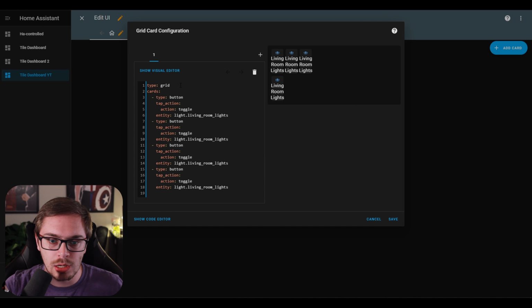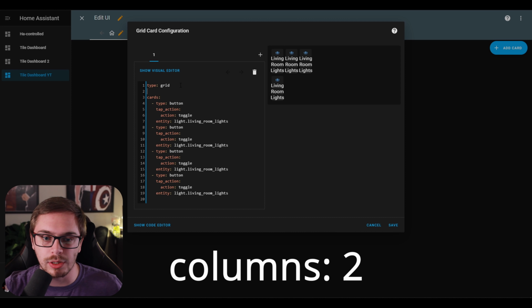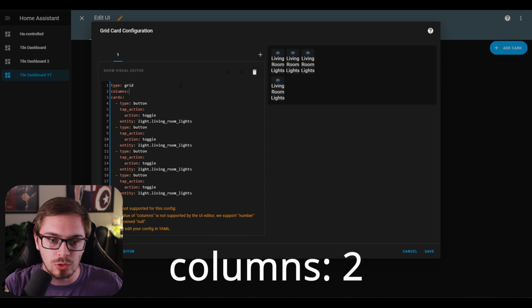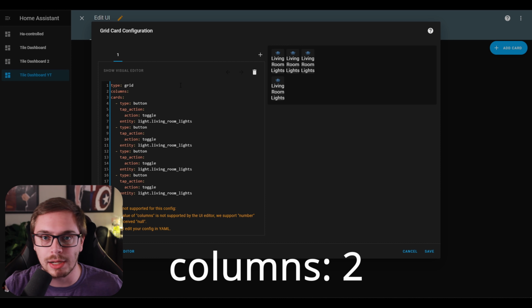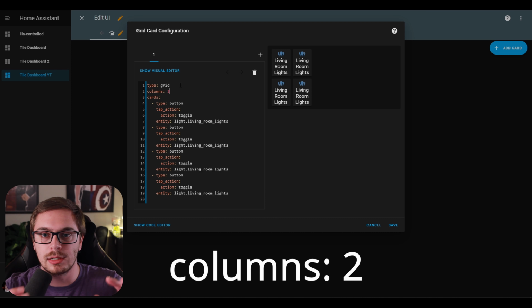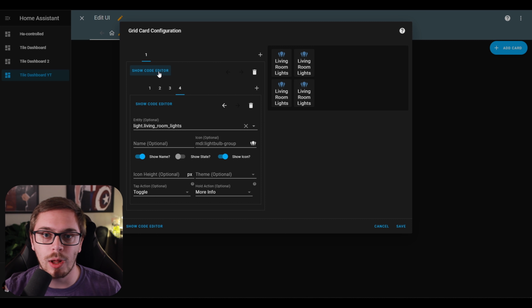All I need to do is press Enter right after the type: grid and type columns. You'll see a red arrow at the bottom. Don't worry about it. Once you're finished typing it out, it'll all go back to normal. I'm going to put 2. Two columns will give me that nice-looking 2x2 grid. And if you have maybe 6 cards that you want to show, you could do a 3x3 and not have to touch it. But for this case, I want a 2x2. So I've changed the columns to 2. Now I can click back to the visual editor. Don't get overwhelmed by the YAML. It's actually not that difficult, especially when you're only editing just one variable.